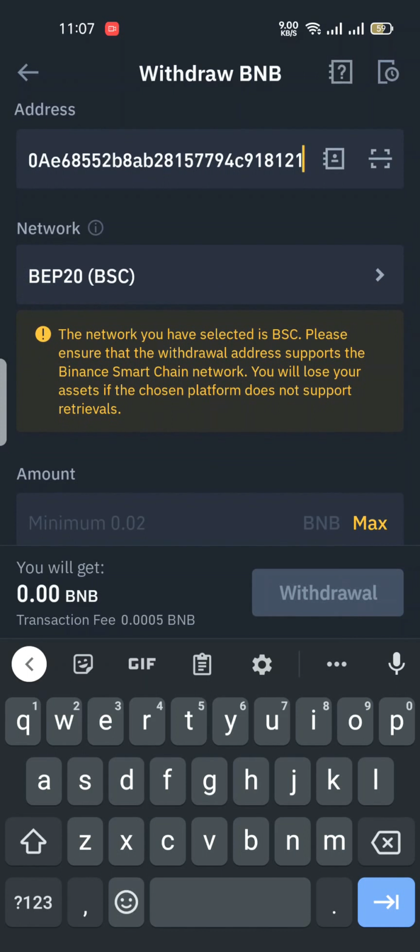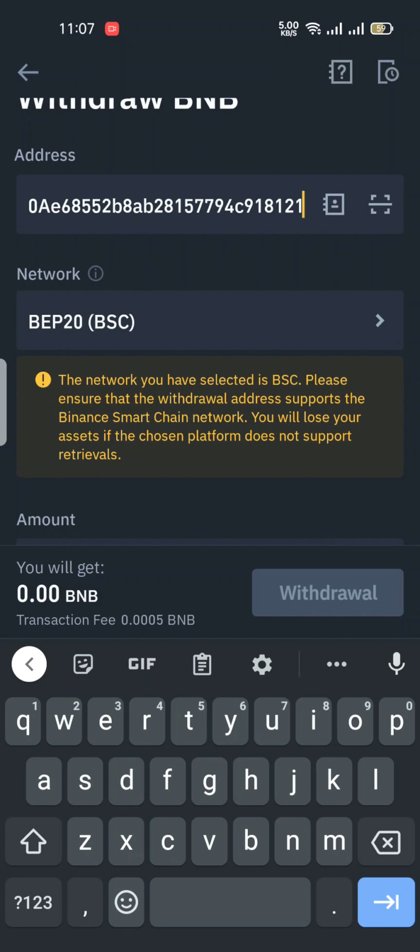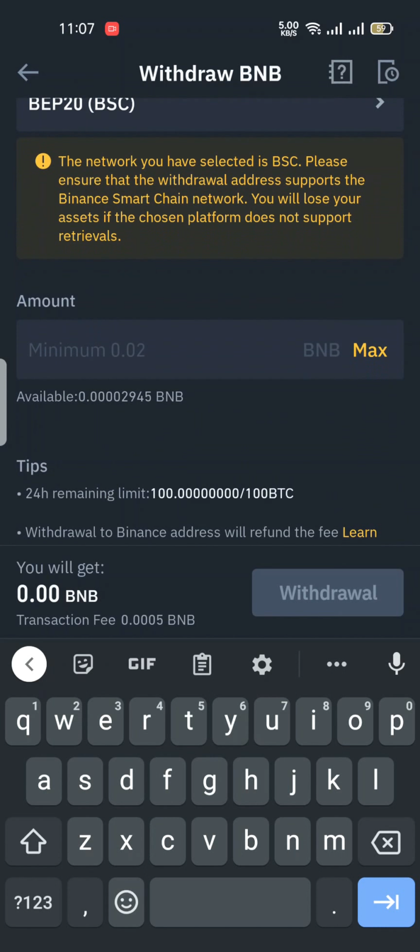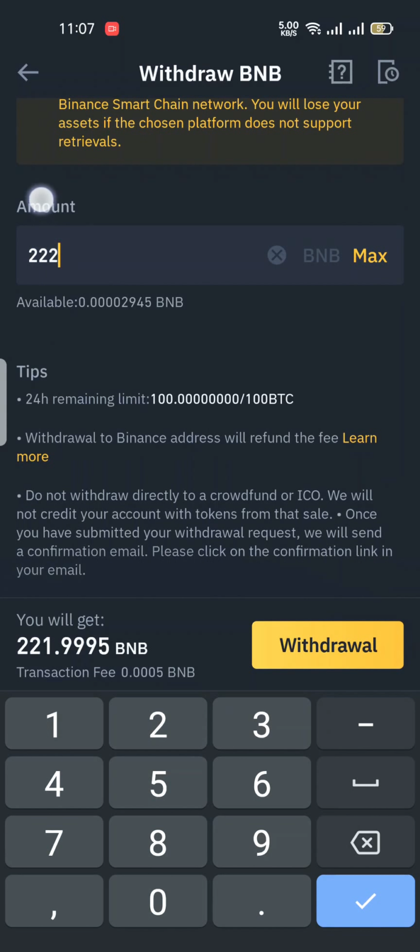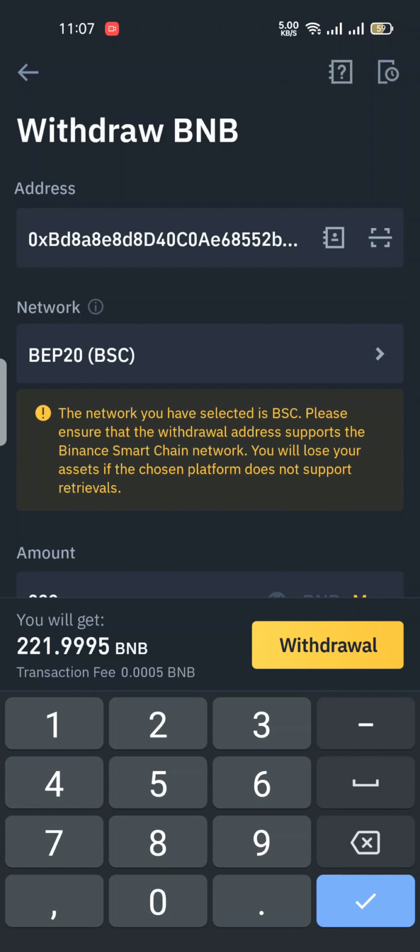And here an icon appears for the network you have selected. It's BSC. Please ensure the withdrawal address supports the Binance Smart Chain network. You will lose your assets if you choose a platform that does not support it. This means you have to check whether Trust Wallet, where you are transferring, supports the BEP20 network or not. Yes, Trust Wallet supports Binance Smart Chain network cryptocurrencies. Here select how many BNB you want to transfer. Then click on the withdraw button, and it's an easy and simple step you can transfer. Thank you guys.